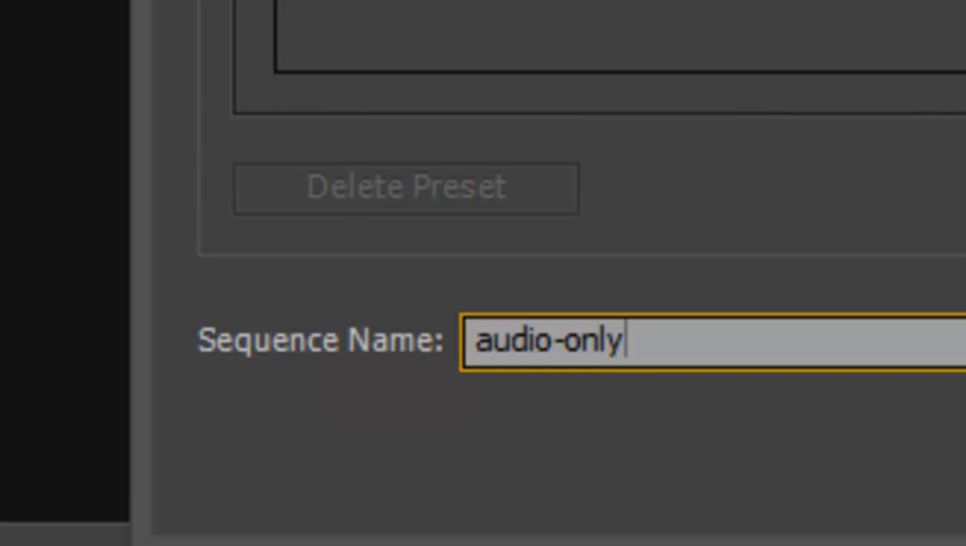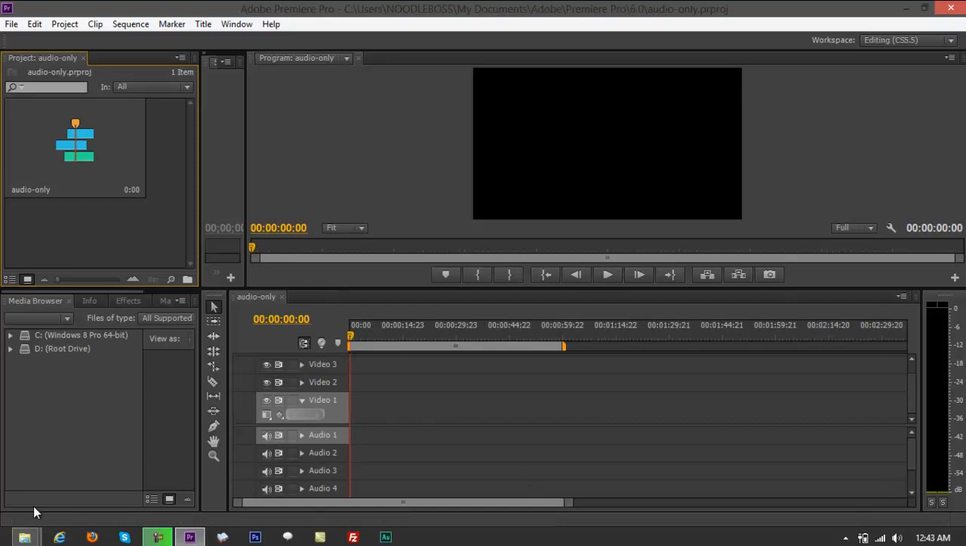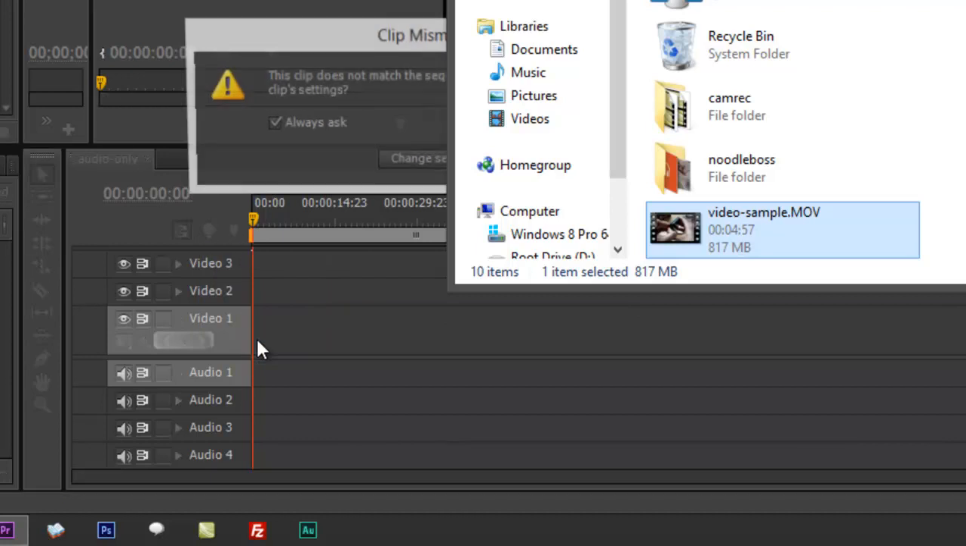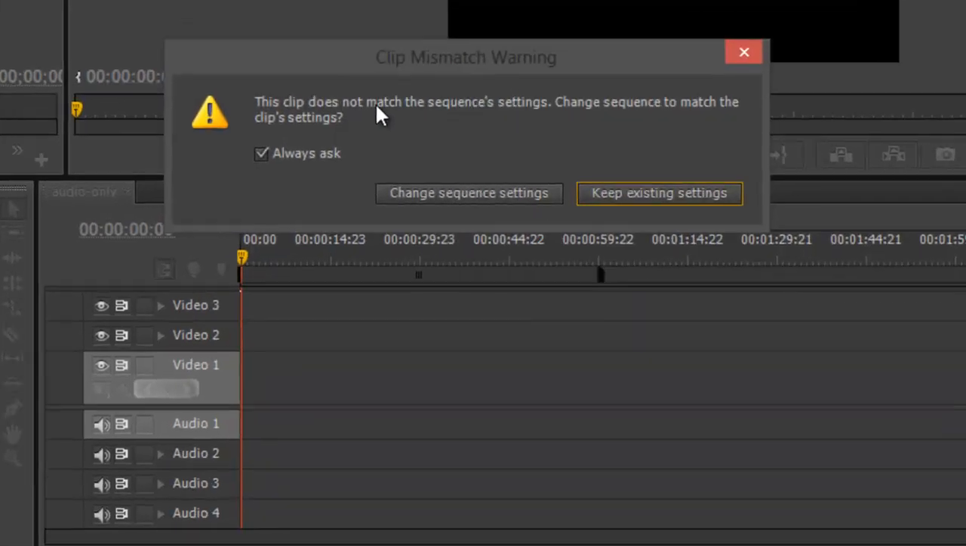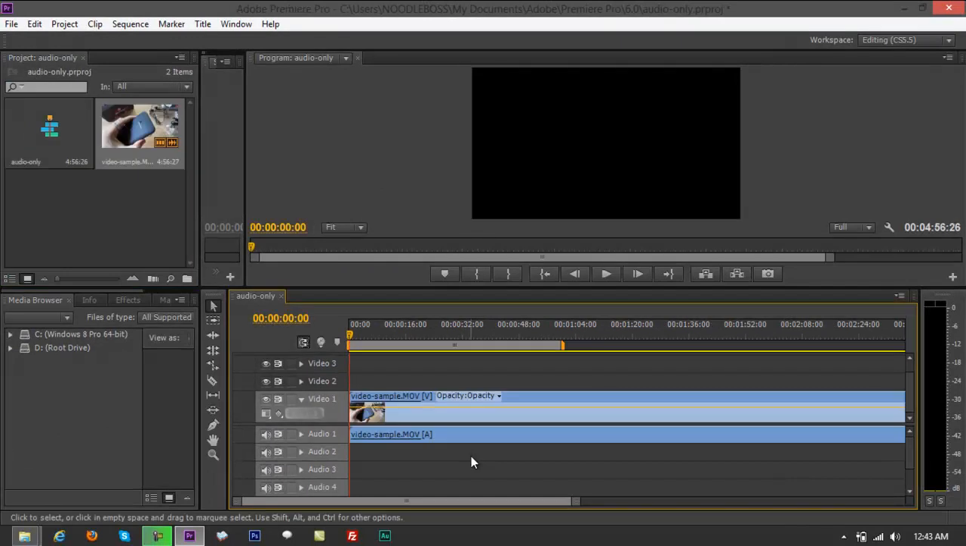Again, your video doesn't match because you're using 29.97 frames. But if you click on OK, it's going to give you a workspace. Go back to your file, click, hold, drag, release, and it's going to say mismatch. That means that 29 and 24 don't match, but Adobe Premiere Pro CS6 is asking if it can fix that. Yes, you'd want to change the sequence settings, and it's already matched.